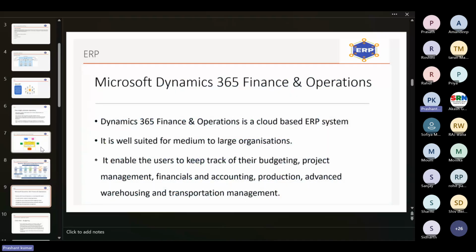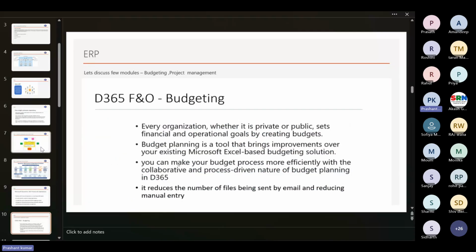Now I'm going to discuss some of the modules that are available, modules, not models. The modules include budgeting, inventory management, procurement and sourcing, production control, and system administration.